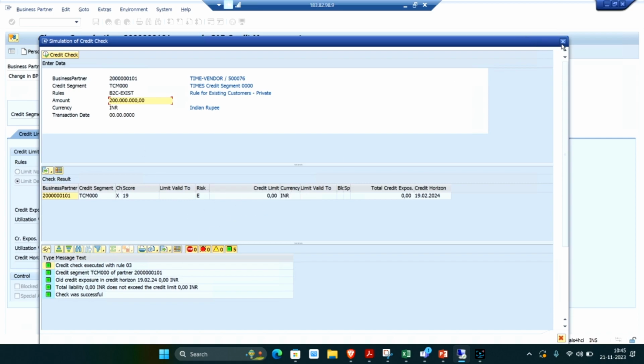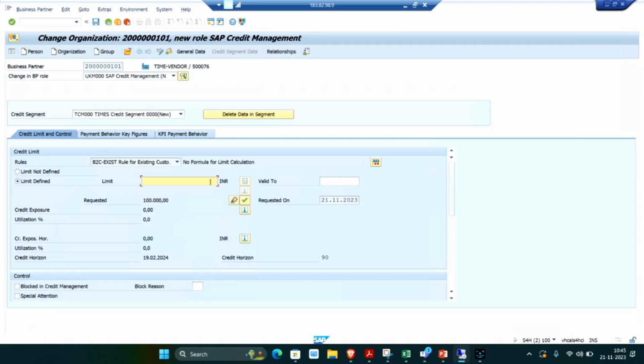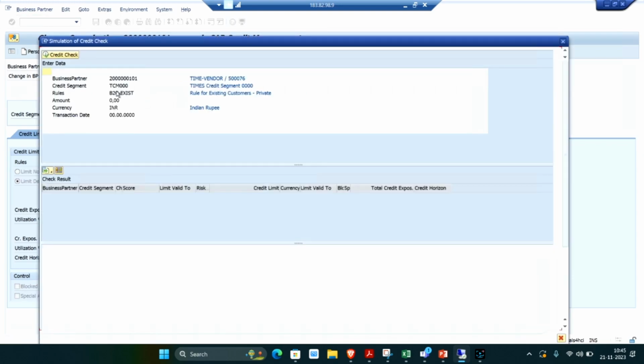Create limit equal to 0. Why is it not coming? Cancel. So the limit is 100, and now we simulate it. We make it 200 and execute it. Why is it successful? Total liability doesn't exceed the credit limit 0.